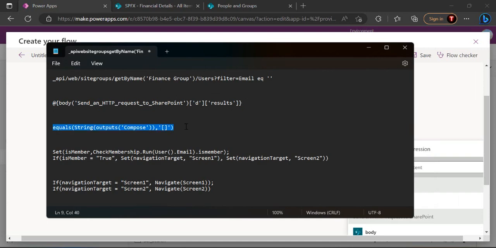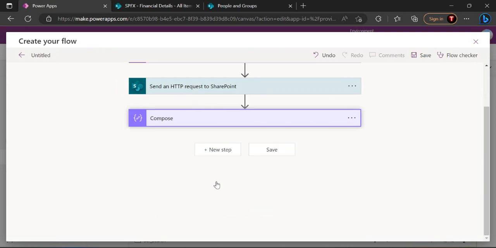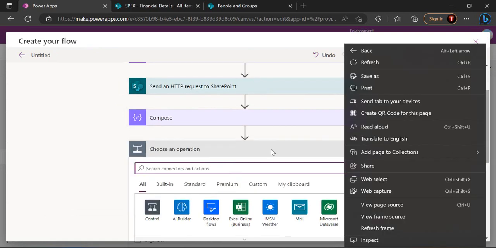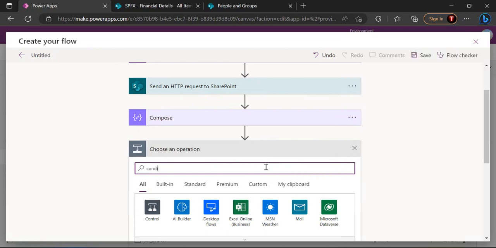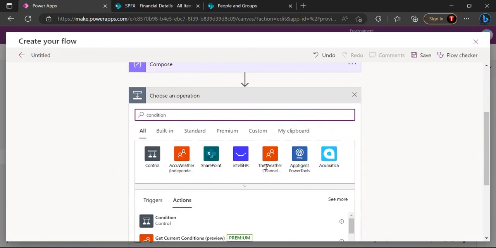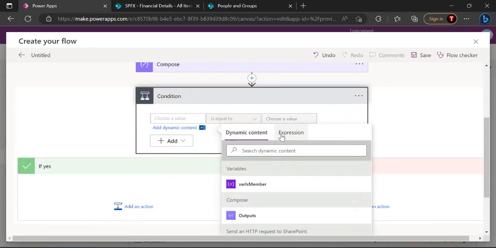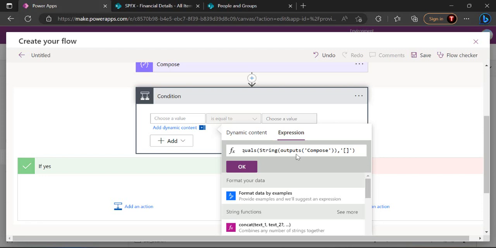All right, so I will just use one condition over here which can help me to check whether my output of the previous tab is blank or not. In this one, I'm going to paste this expression, which first of all converts the output of my previous tab into a string and then compares this string to this. So that means blank, that means it's not a member. So I'm just saying okay.